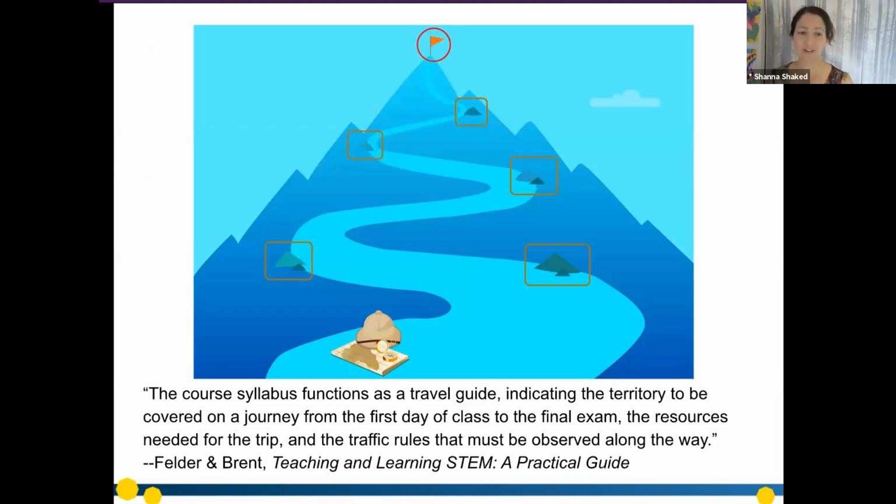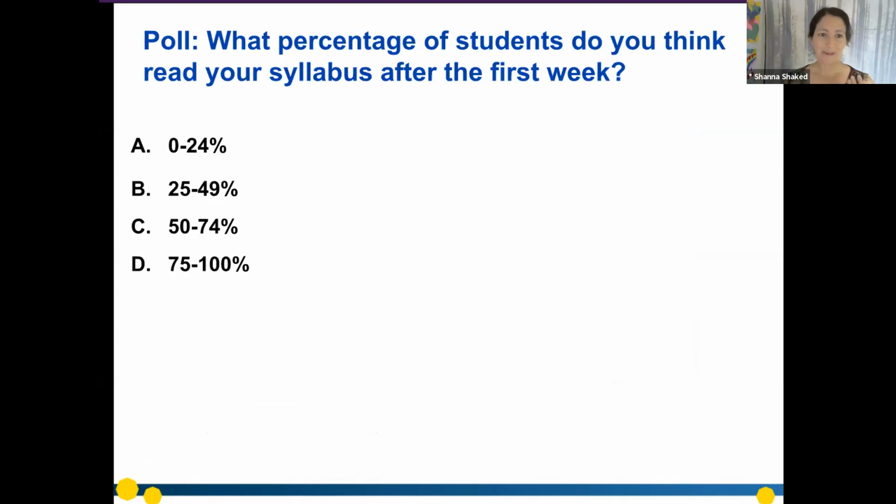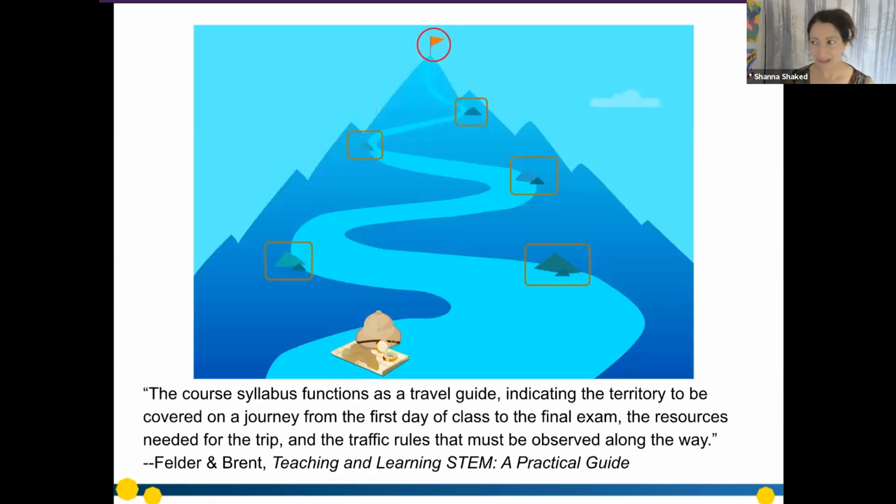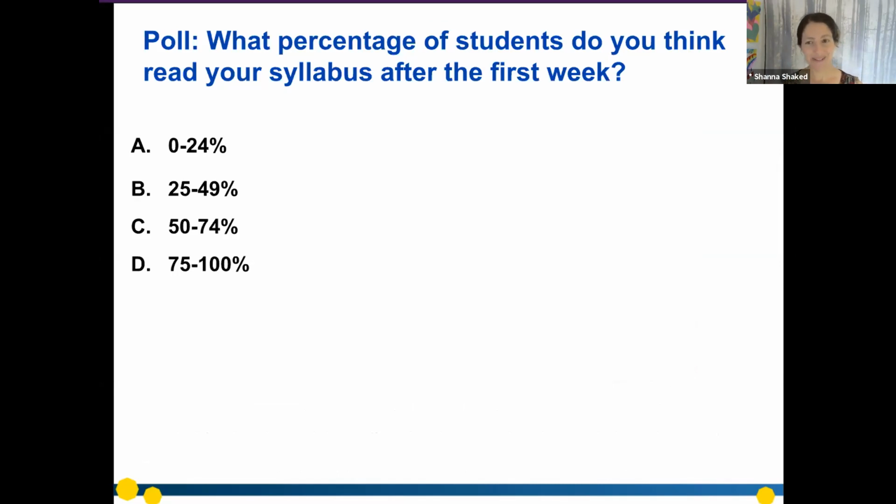So the next slide shows us what we can see a syllabus as, right? The course syllabus functions as a travel guide, indicating the territory to be covered on a journey from the first day of class to the final exam, the resources needed for the trip, and the traffic rules that must be observed along the way. So if we see a syllabus as that, then it's critical to the students, to their success, to know all of that information. And some of you might be wondering, though, what percentage of students actually look at the syllabus? And so our next poll, which is also one answer only, can you indicate what percentage of the students do you think read your syllabus after the first week?